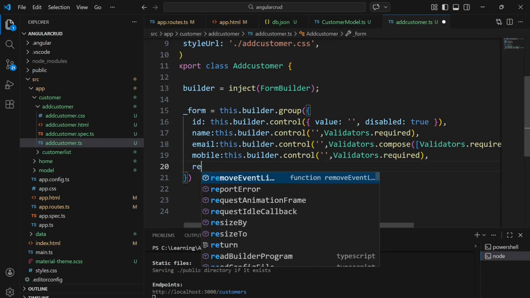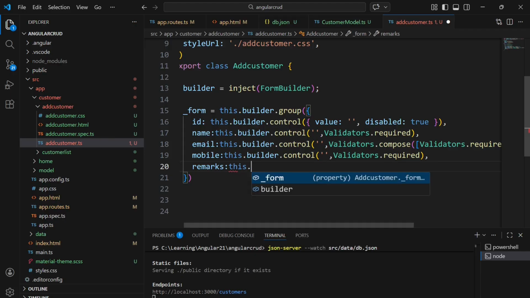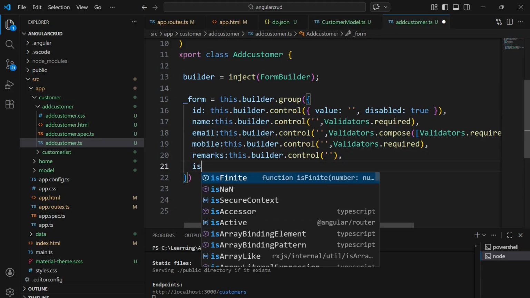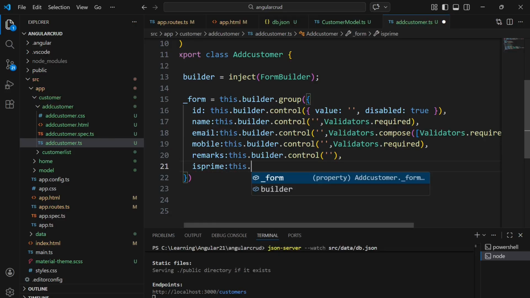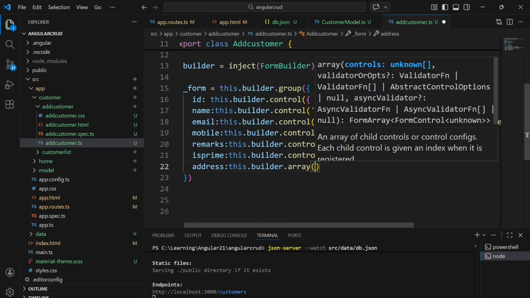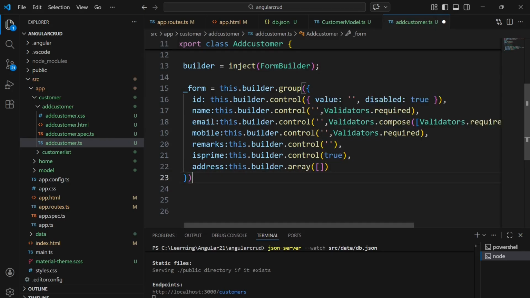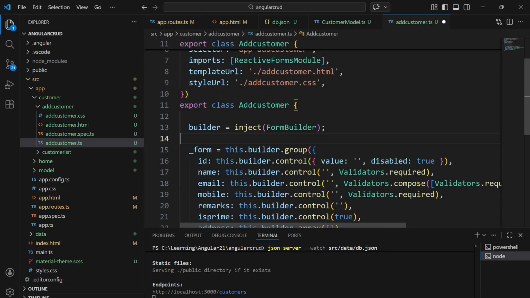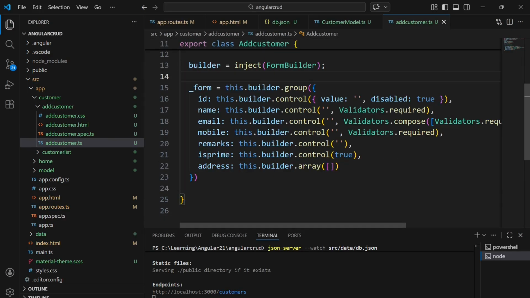Okay. So the next one is remarks. Remarks, no need to include any validation and default value as empty. Next for is prime. So the default value, let me provide true. Okay. But finally, address. Okay. So here you can provide like array. We can have one empty array initially. That is fine. Let me format it. So now our reactive form is ready.